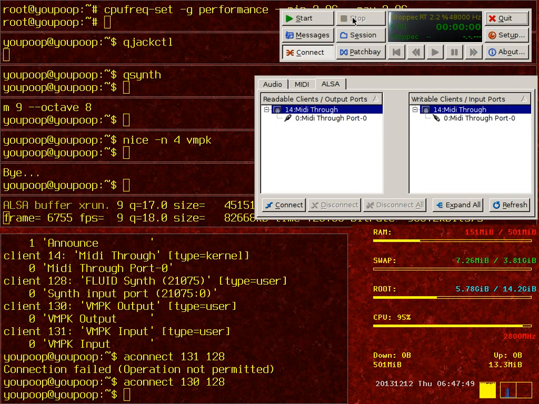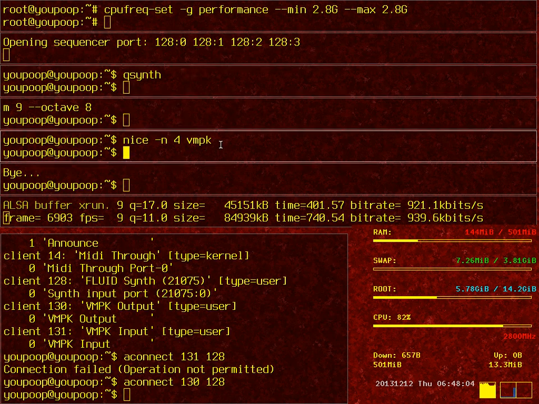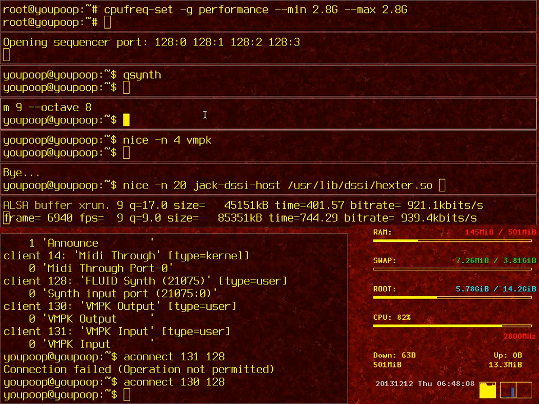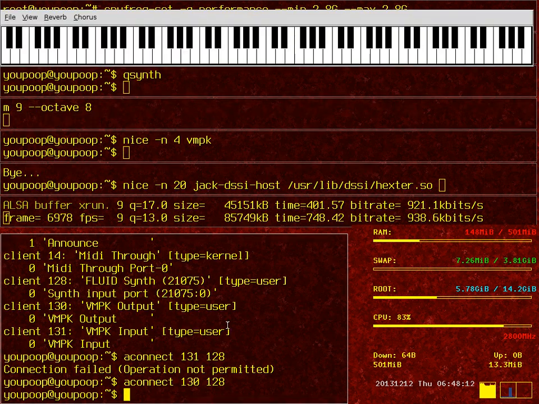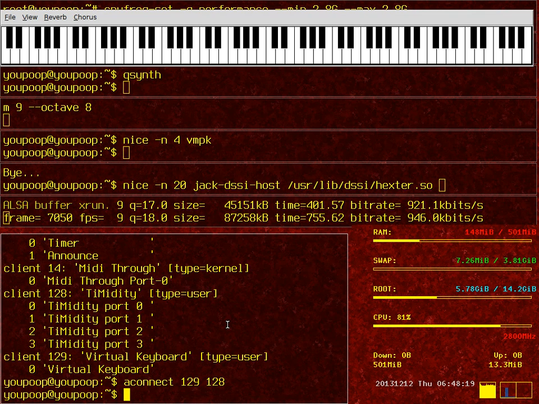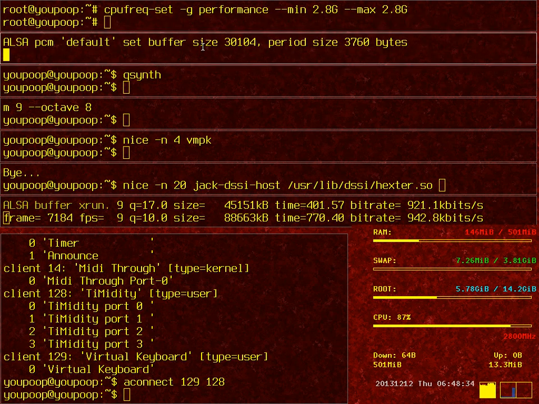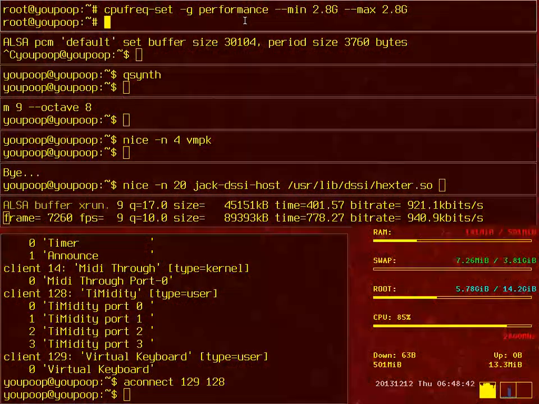Stop, quit. Another option is Timidity, which is another soft synth, and you can tell it to put an output to our keyboard also directly, without using any Jack. That's also ALSA, which is your basic sound driver. And that's pretty much it.